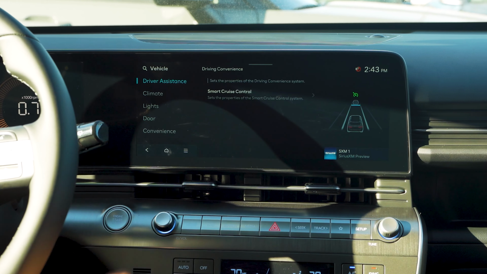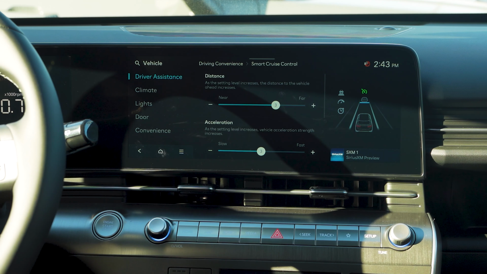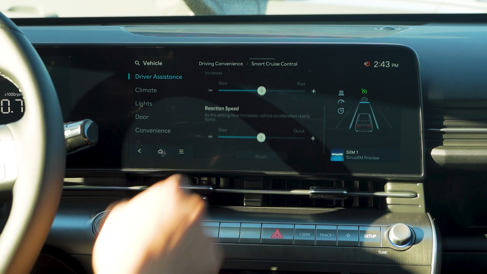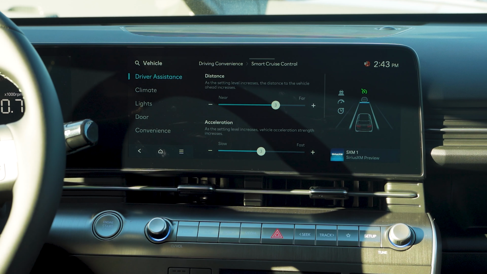Then you have driving convenience, which is for smart cruise control. Click on here. You have your distance, acceleration, reaction speed, and you can set it to your own preference.